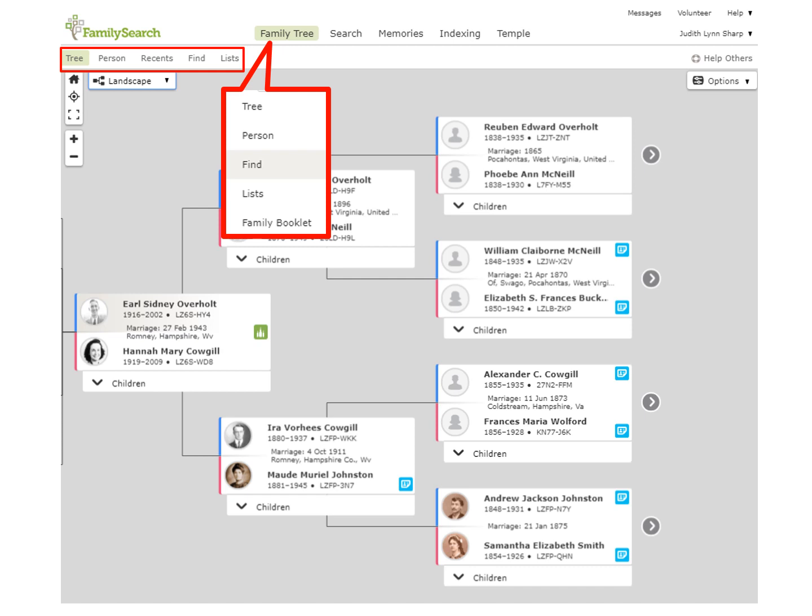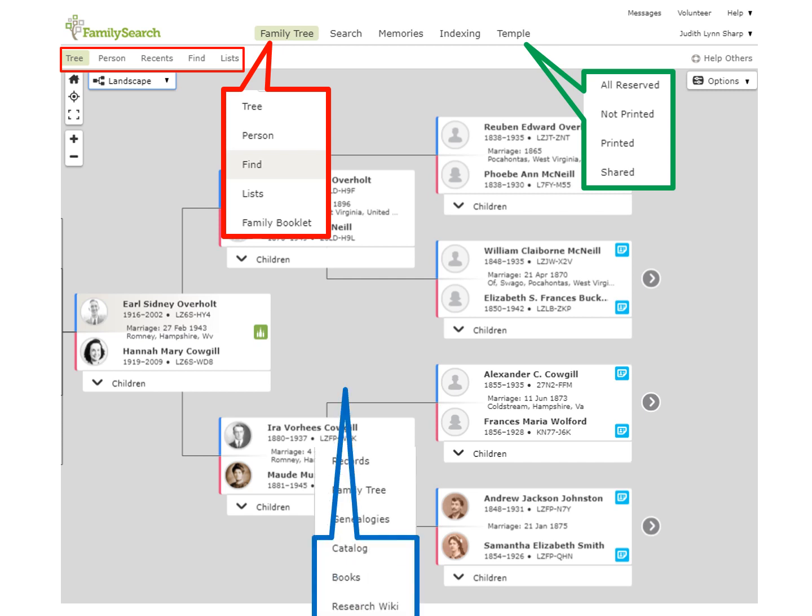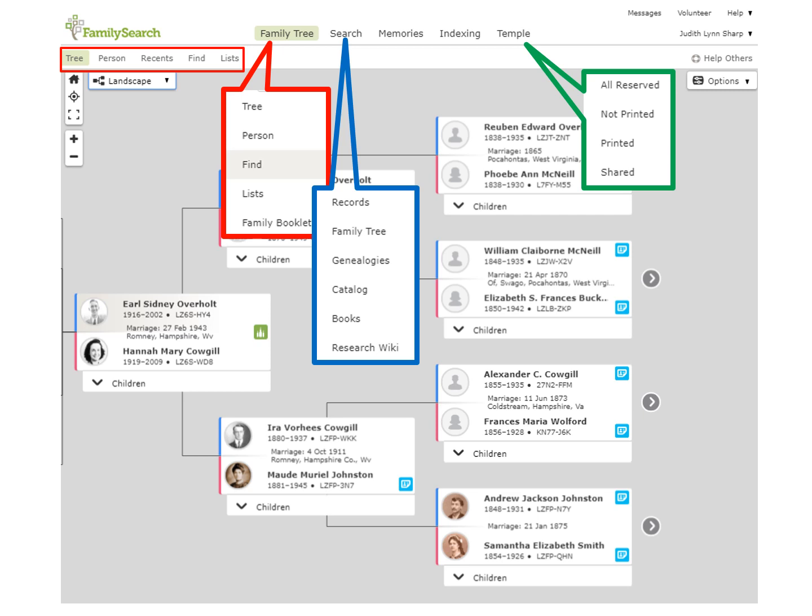Clicking on a tree takes you to this view with you as a root person, or clicking on a person will take you to a person detail page, either you or the person you worked on last. Over on the far right is a temple list where you can view your whole list of reserved names, or those that are printed or not printed or shared with the temple. Under Search, you can search the records, or go to Family Tree, Genealogies, Catalog, Books, or the Wiki.